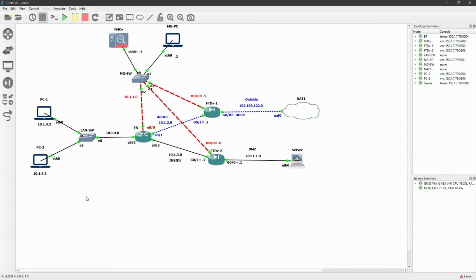Now, according to my topology, I have created these policies and I just need to deploy. After deploying the policies, PC1 and PC2 should be able to communicate with the internet, and PC2 should be blocked to the server, but PC1 should be allowed to the server.